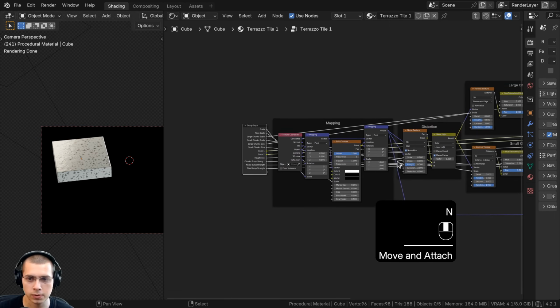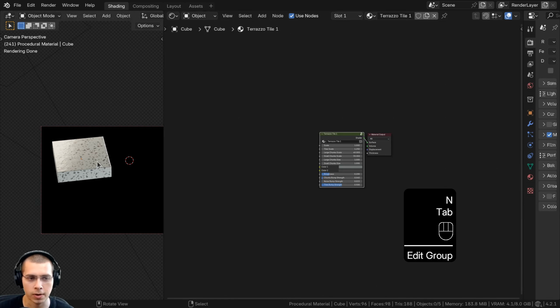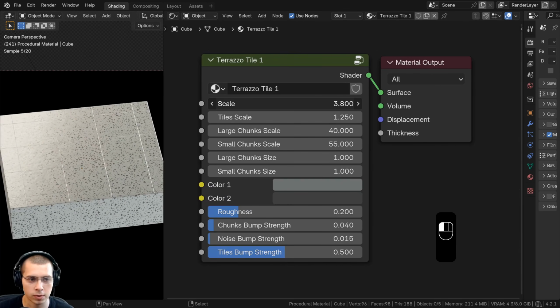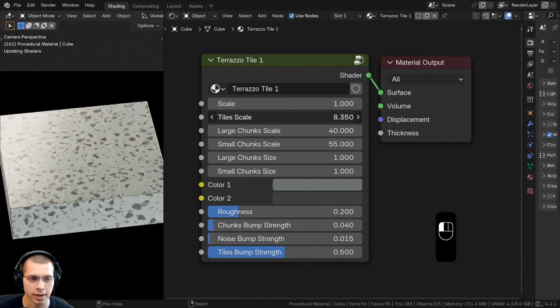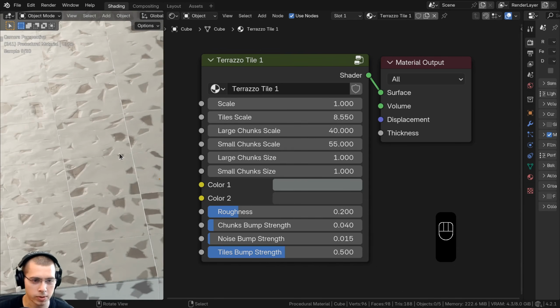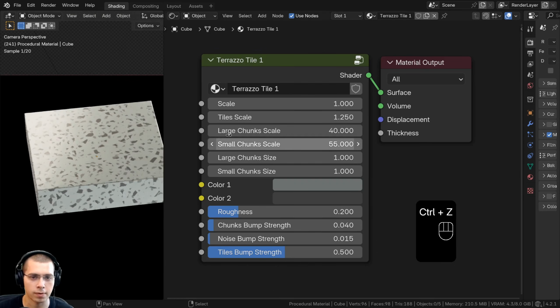Let's hit the N key to close the side panel, and I'll hit the Tab key to go outside of the node group. So we have the overall scale, then we just have the tile scale, and you can see that each one of those tiles is going to have a random position for those chunks there and for the noise and everything.